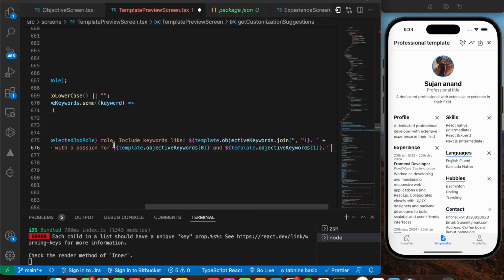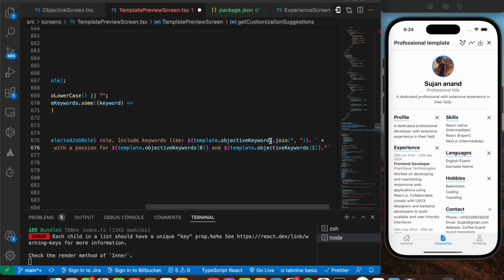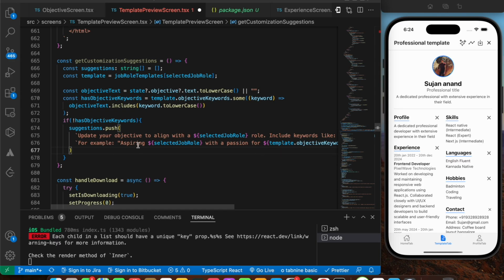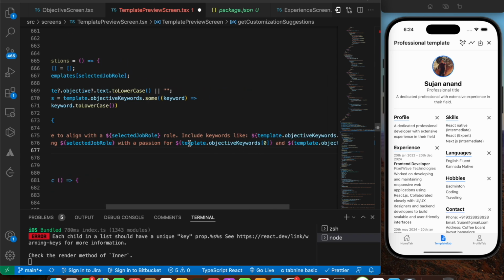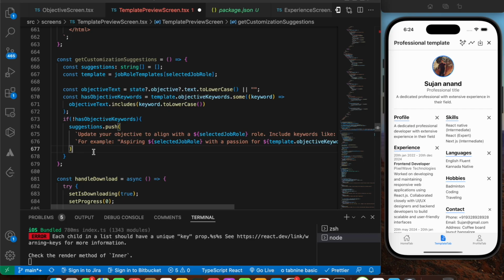So we're going to add this information, that is, update your objective to align with the selected job role and include keywords like all of your template objective keywords, and we're going to join all of the keywords and then show it to the user. So we're going to show, for example, aspiring for the selected job role with a passion for template.objectiveKeywords and template.objectiveKeywords of the first keyword. Okay, that is what we're going to show if it doesn't contain the objective keywords.